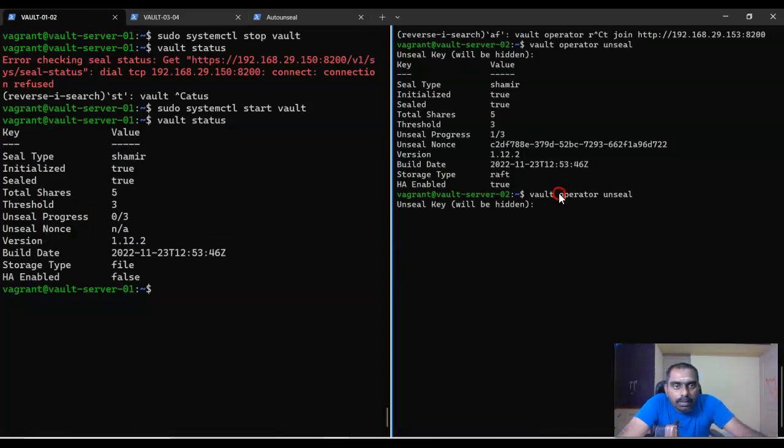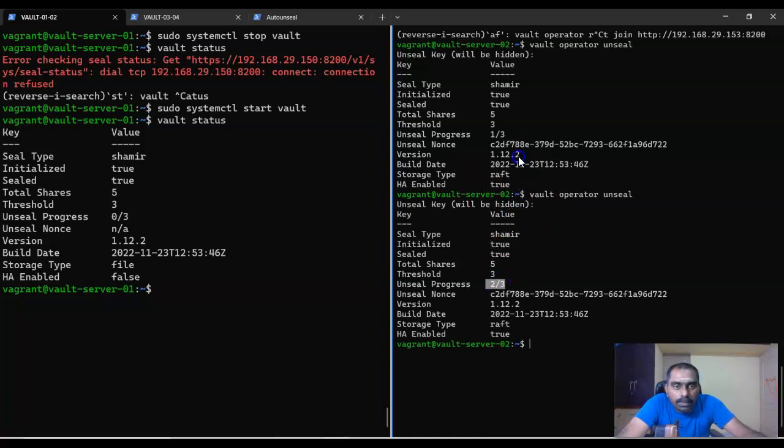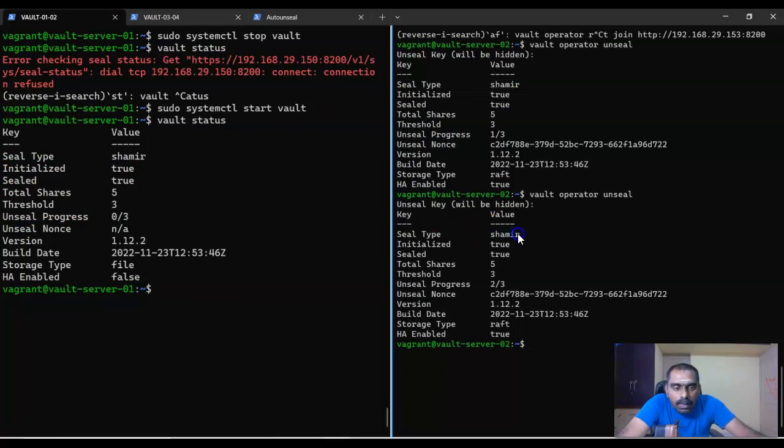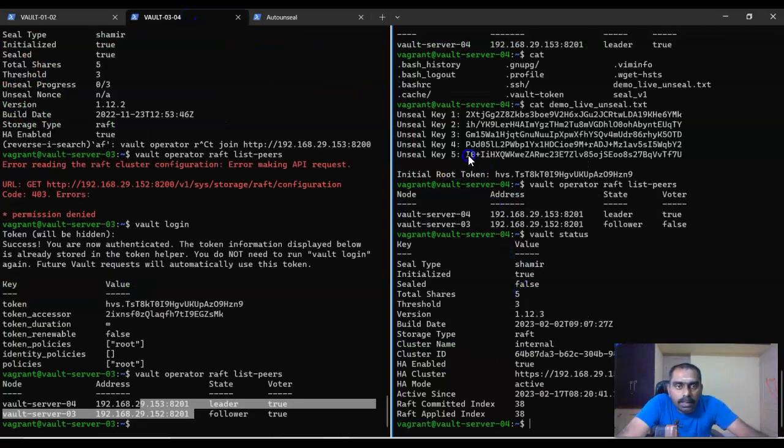So operation progress 1, 2 has been done, Raft protocol and HA is enabled. We are good here. Initialized is true, but sealed is true. We should not be sealed. And seal type is Shamir. Yeah, I know, seal type is Shamir. We are good here. Let's do one more time 3 keys, because we need 3 unseal keys.